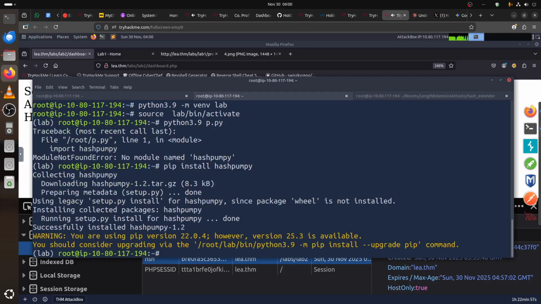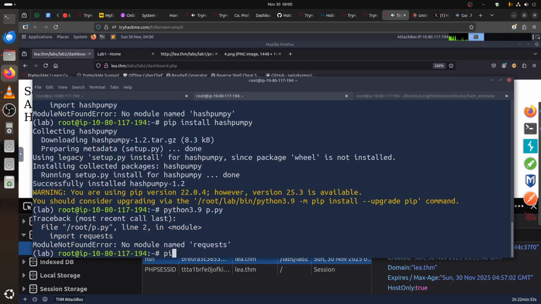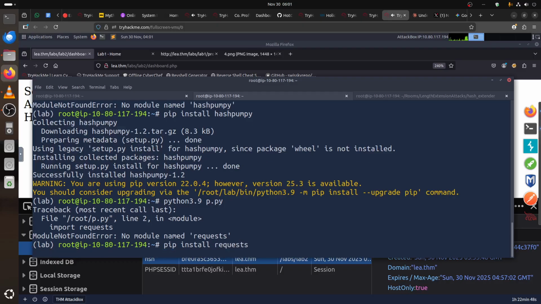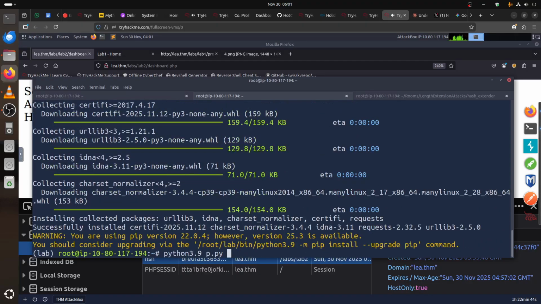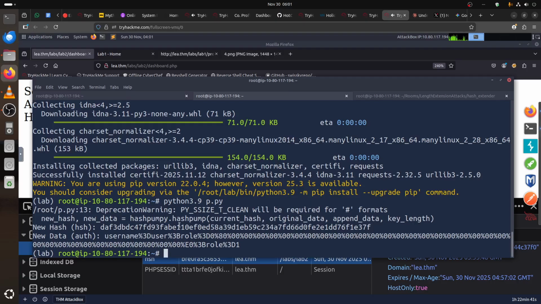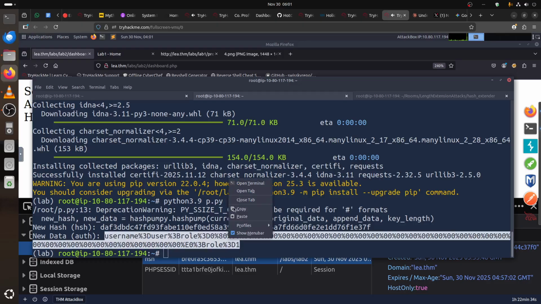Quick, and then we can test the other one. And now we don't have a request. Pick install requests. And now if we run our Python, it gives us the new data. Let's take that data there.